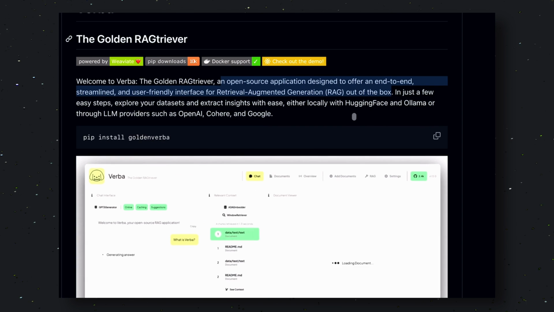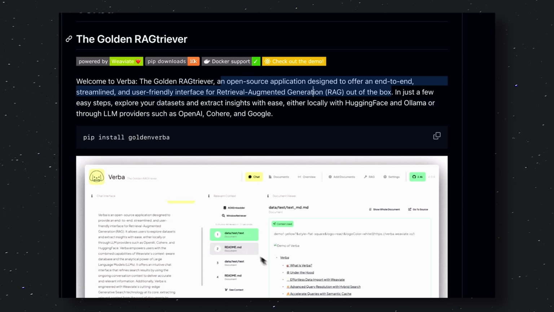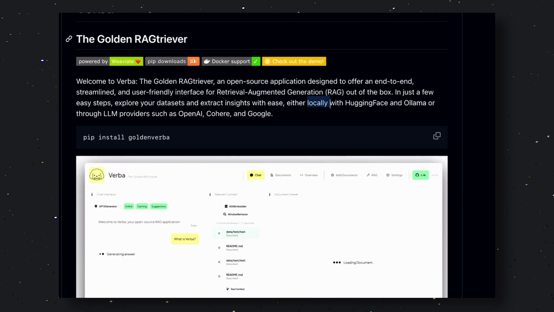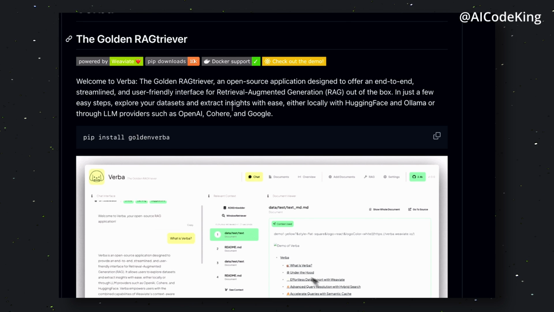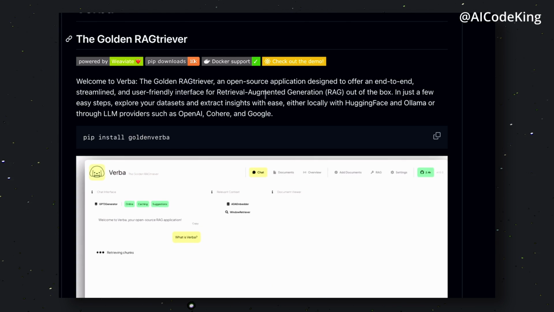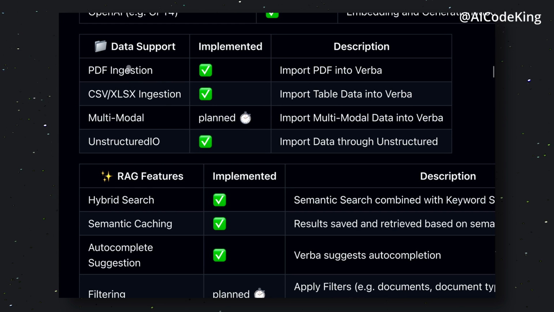You can use it with multiple model providers like OpenAI, Google, Cohere, HuggingFace, and Ollama. So, you can also use it fully locally. It also has a great-looking UI. It allows PDF ingesting, CSV, and Excel ingesting, and it also supports searching unstructured documents. So, you can use it with PDFs, CSVs, and Excel files, and analyze all of them in seconds.